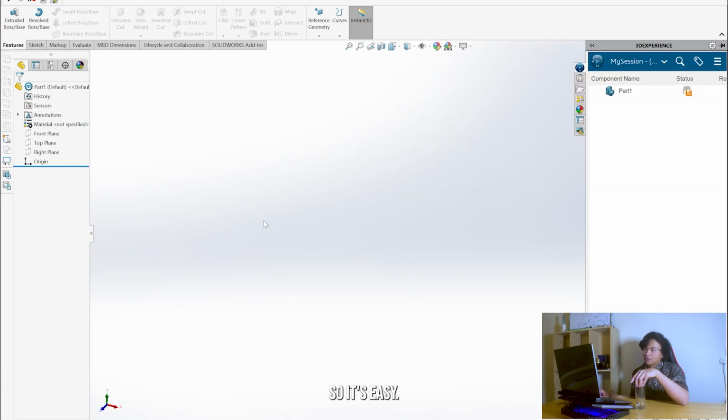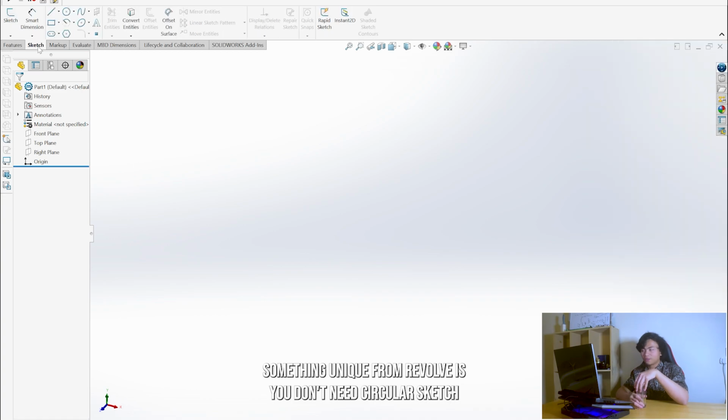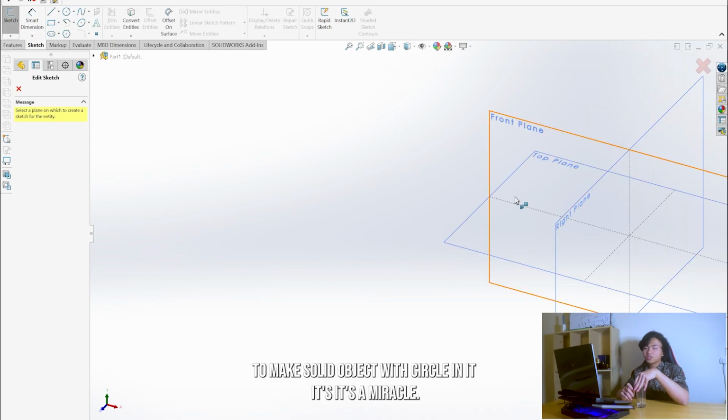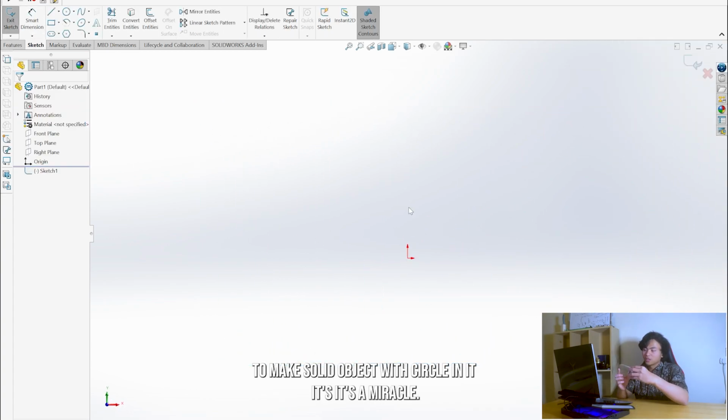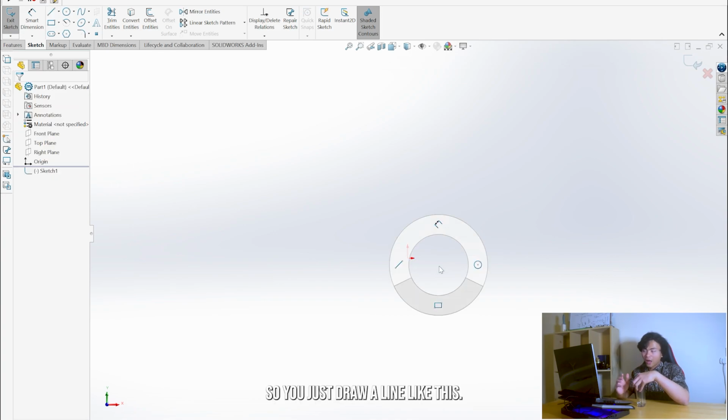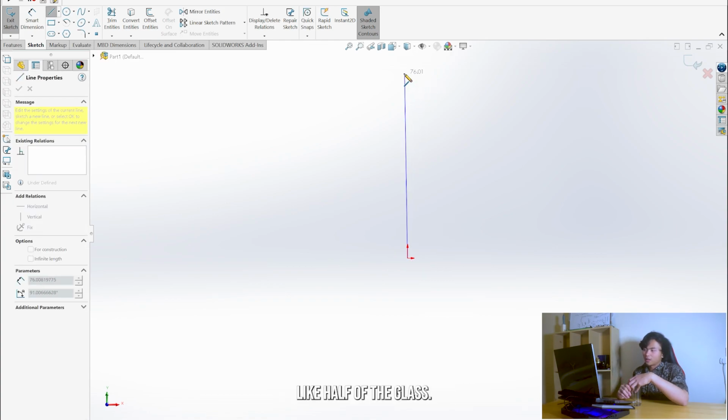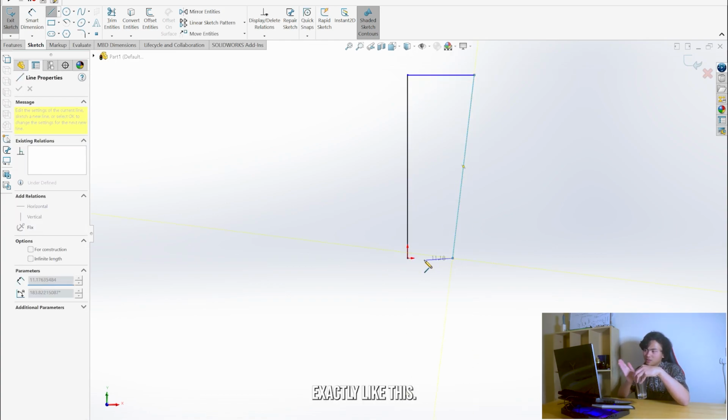Let's start. So it's easy. Something unique about revolve is you don't need a circular sketch to make a solid object with a circle in it. It's a miracle, I mean. So you just draw a line like this. Draw a line, like half of the glass, exactly like this, and then specify the dimension.